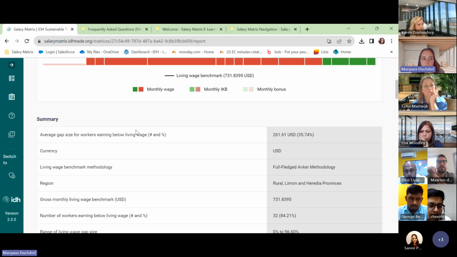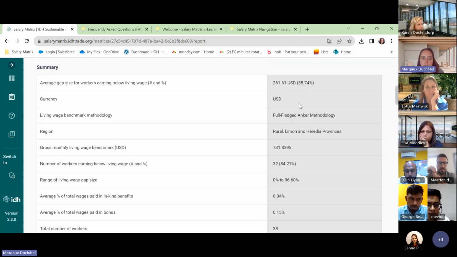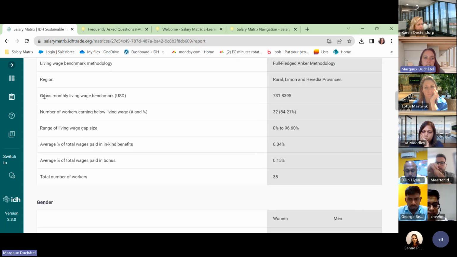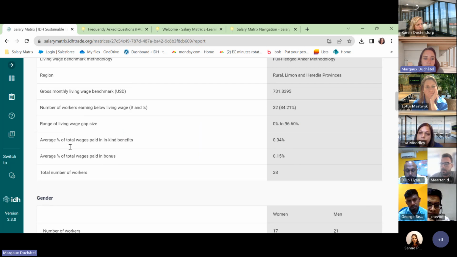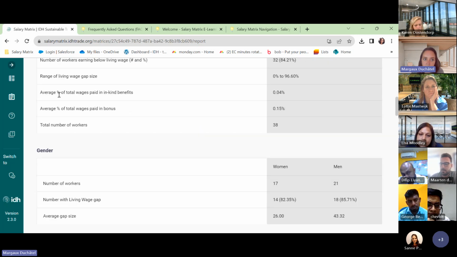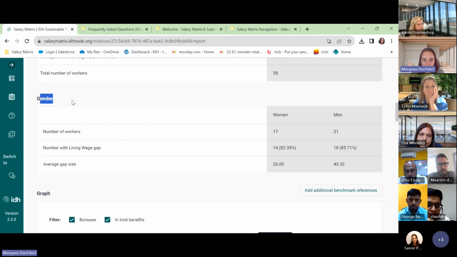And here, if you scroll down, you have the summary of all the data you have entered so far. So the currency, region, the benchmark you selected, the value of the benchmark, the number of workers below living wage. So in my case, I have like 84% of workers below living wage. So I really need to do something about this. And then you have the range of the gap size, the average percentage of in-kind benefits, of bonus, total number of workers. And here you have all of your data as well, split per gender.